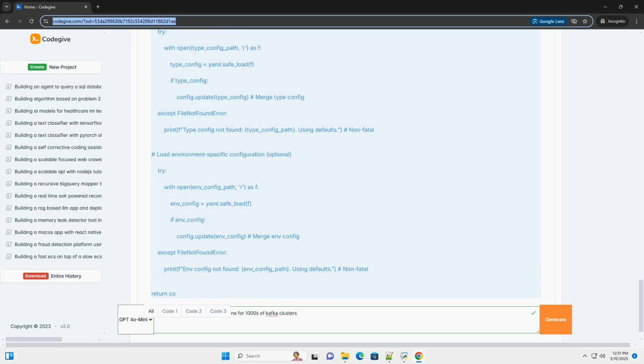config/kafka_base_3.4.0.yaml, base configuration for Kafka 3.4.0. config/analytics.yaml, type-specific configuration for analytics clusters. config/production.yaml, environment-specific configuration for production. 3. Deployment automation (illustrative, using Terraform). Example Terraform configuration.